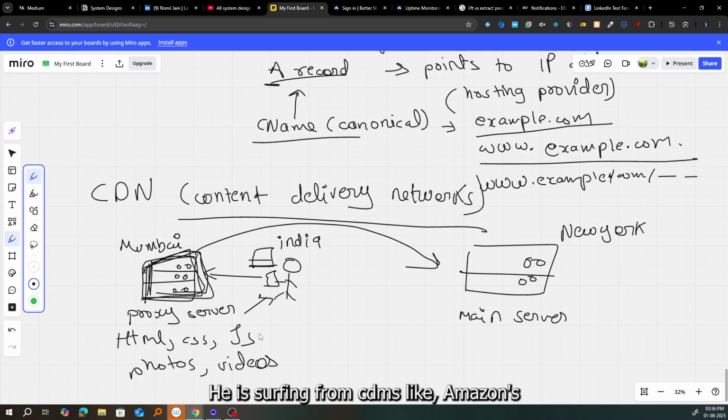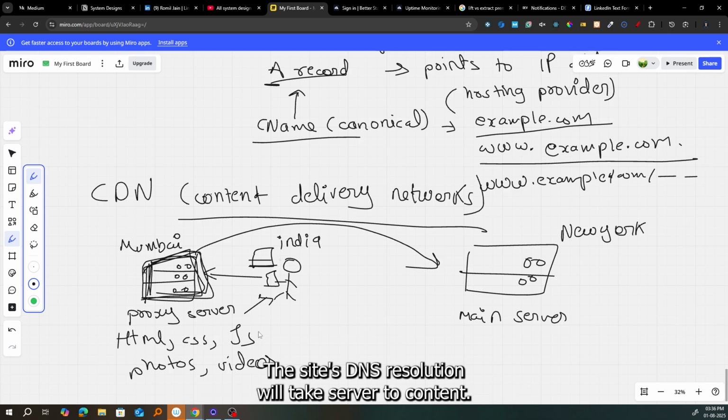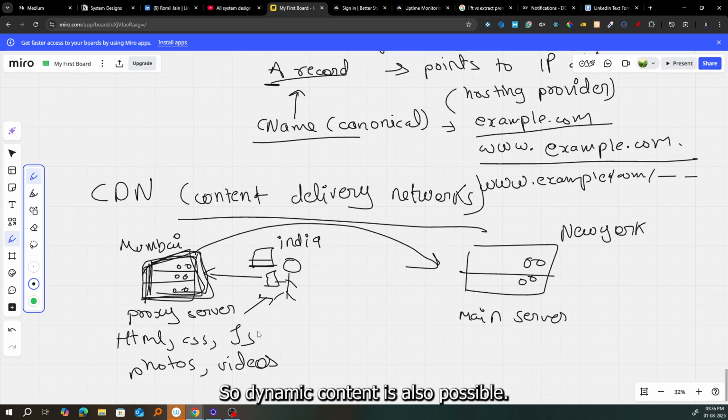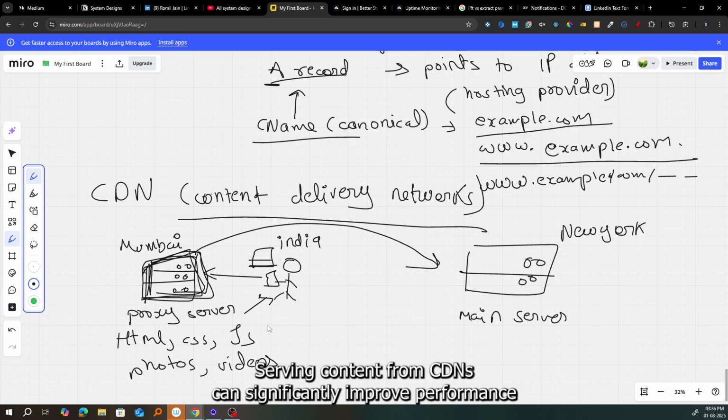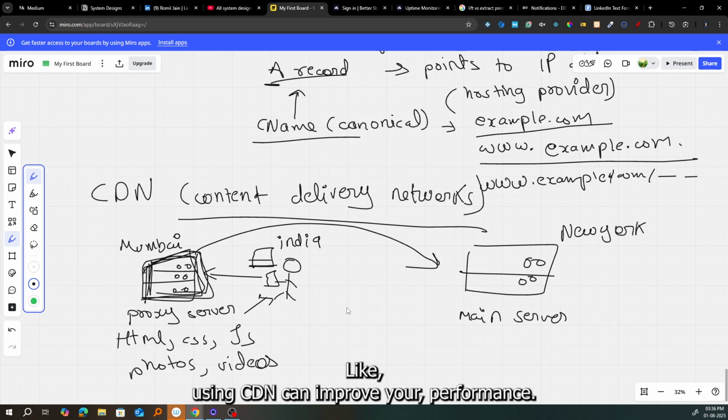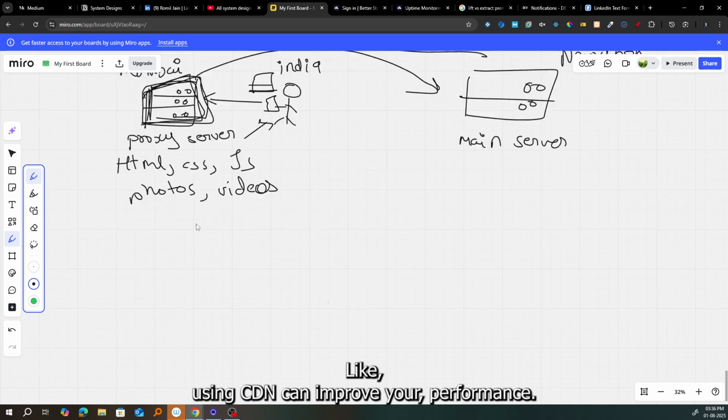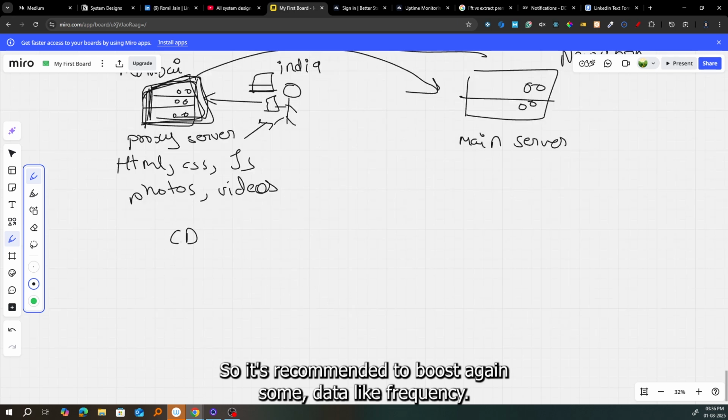Some CDNs like Amazon's CloudFront support dynamic content. The site's DNS resolution will tell clients which server to contact. So dynamic content is also possible. Serving content from CDNs can significantly improve performance in two ways. Using a CDN can improve the performance of your website, so it's recommended to use a CDN.